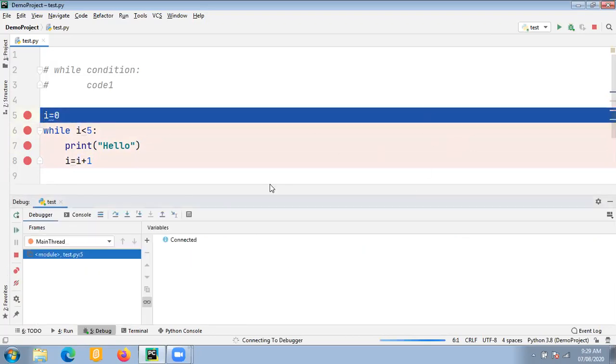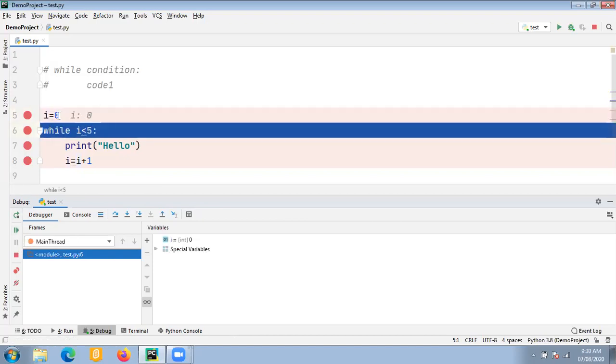Of the while loop. Check out, what is the initial value of i? i equals 0. This blue line indicates the current line to be executed. It means when I press this button, called resume program, or F9, then this line is executed. So when I press this one, check out, this line is executed.